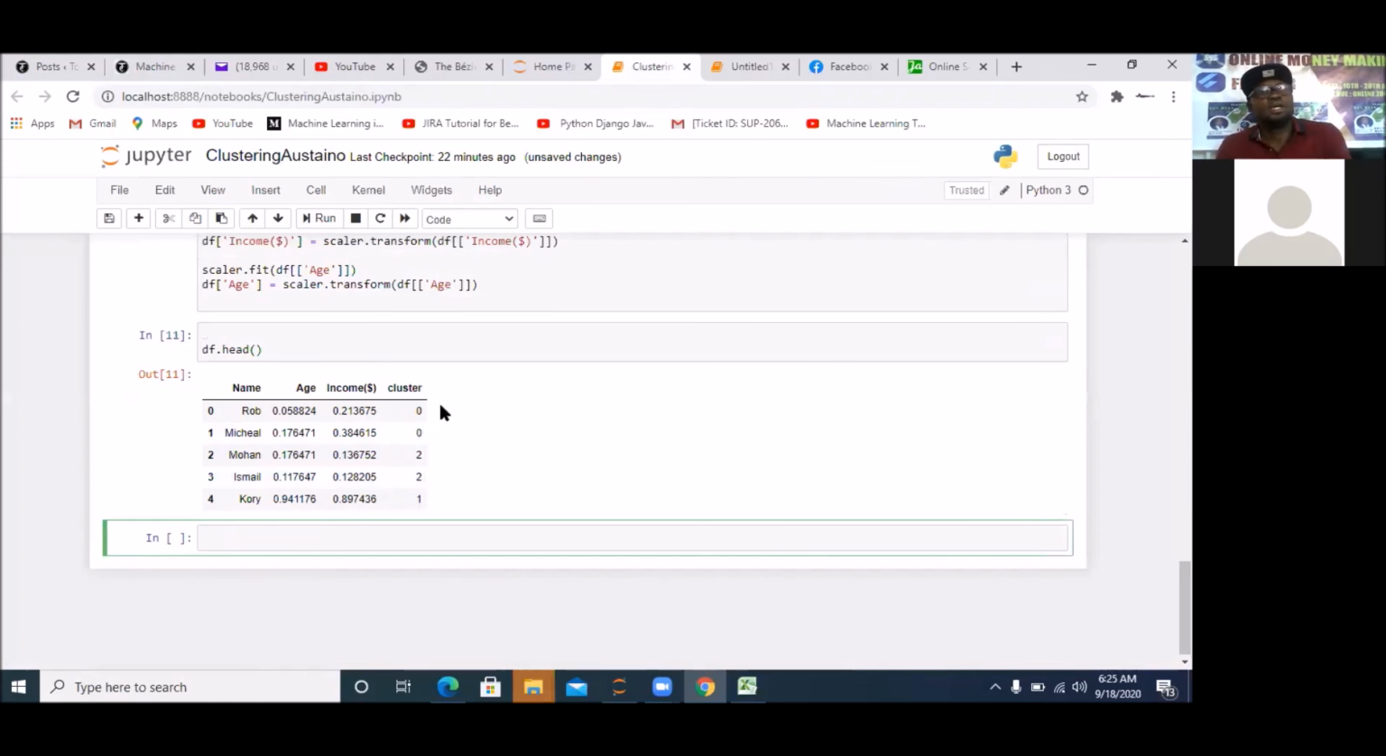Okay, so you can see my clusters. I have this, I have this, I have this. So what does it do? This is simply telling you that Rob and Michael... What's the interpretation of this? Rob and Michael, they are in the same class for income, isn't it? Mohan and Ismail are in the same class. Corey is in the same class. Can you see the clustering? Can you see the application?